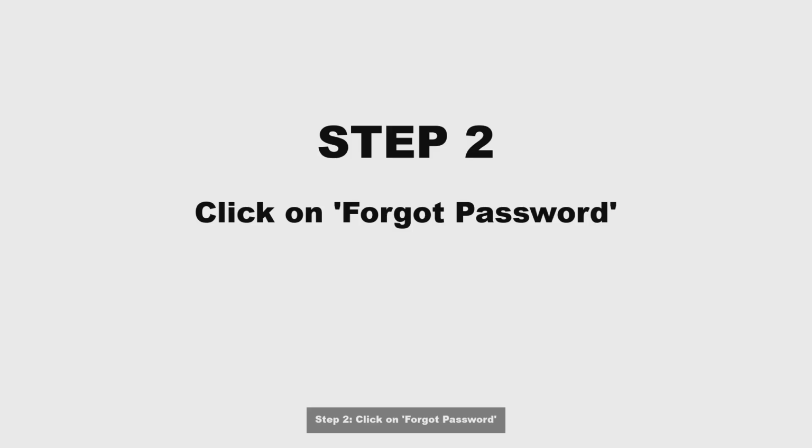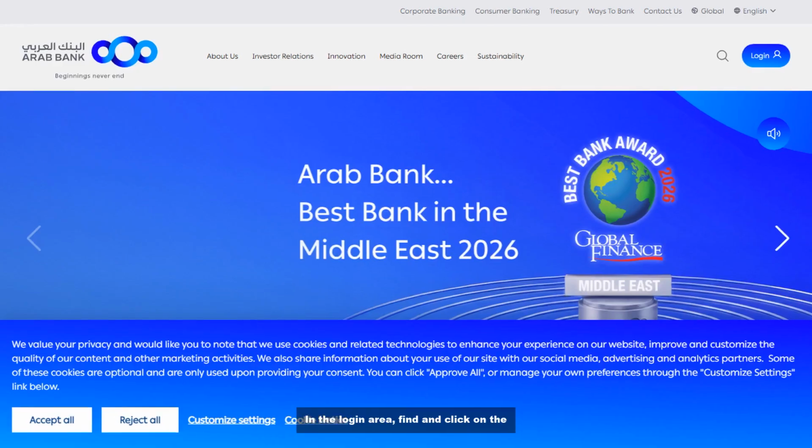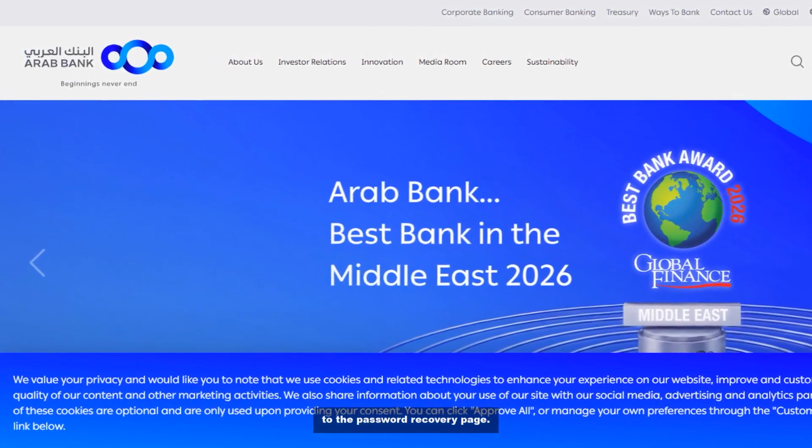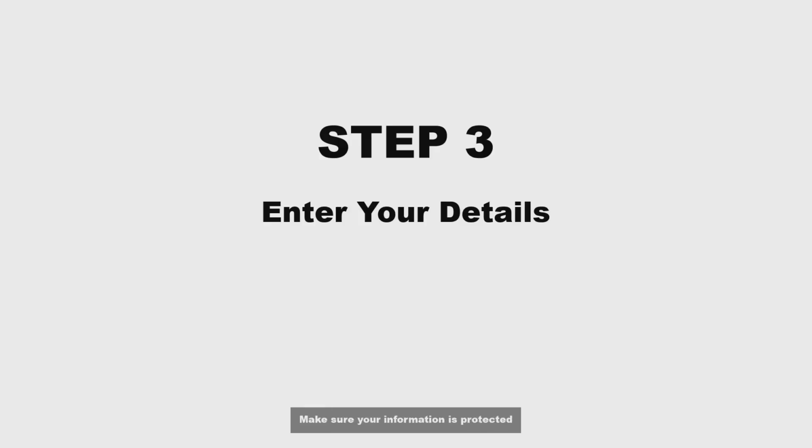Step 2. Click on Forgot Password. In the login area, find and click on the Forgot Password link. This will direct you to the password recovery page. Step 3. Enter your details.